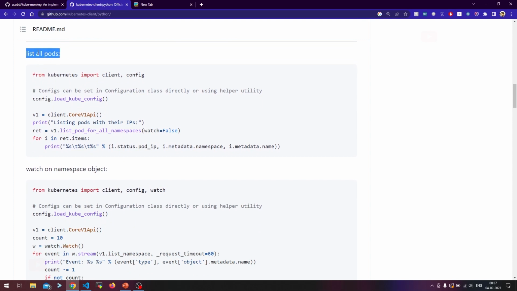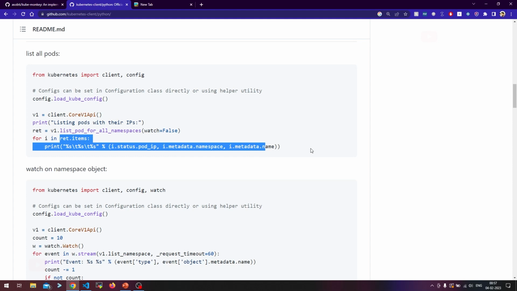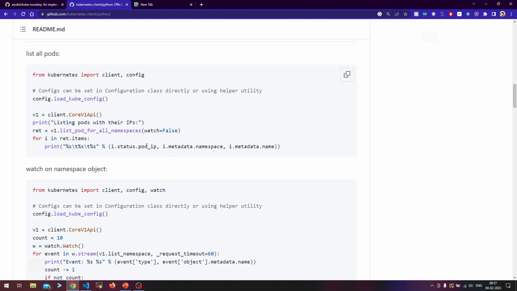For listing all the pods, this is a sample script. What it is doing here is importing the Kubernetes library and then loading the kubeconfig file from the local machine, and then calling the core API, so that it can list all the pods in all the namespaces. In the return, they are iterating through the items from that response, and they are just printing the pod IP, namespace and metadata.